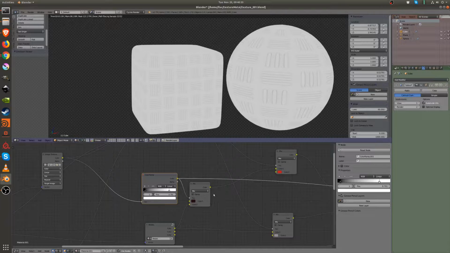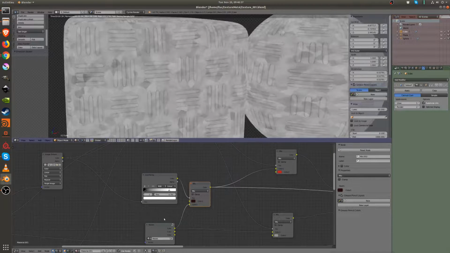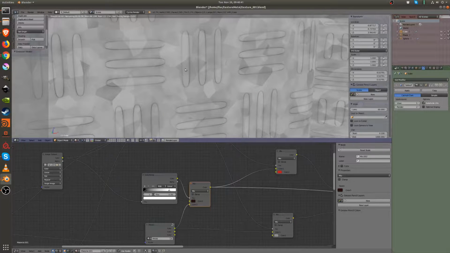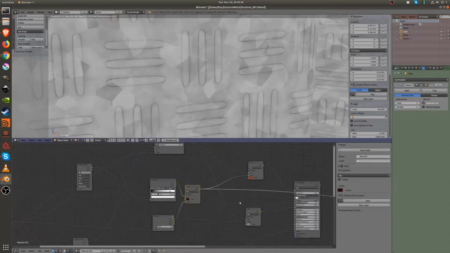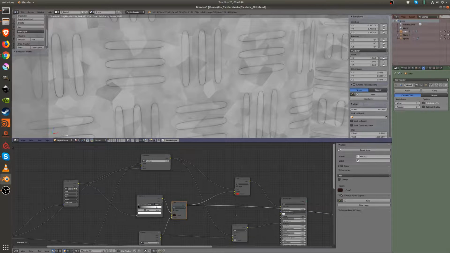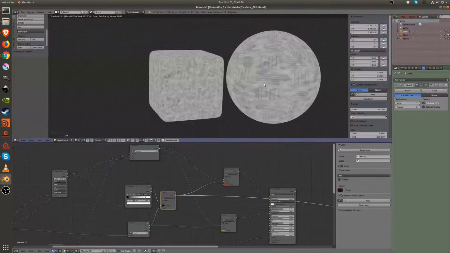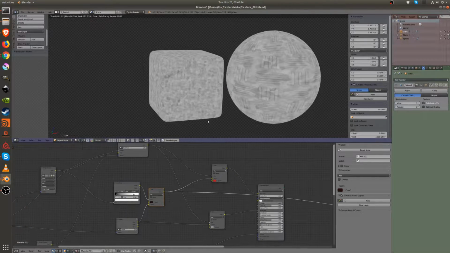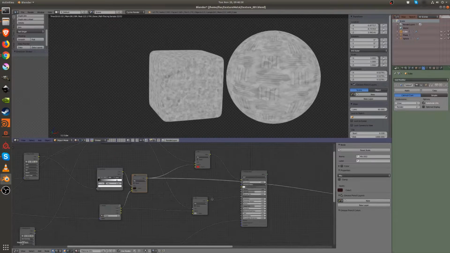I tweak it a little bit with the color ramp, and I added to this color, and I add a little bit of ambient occlusion. This is a little bit red. So I'm using that to create the base color of the metal. Then the paint color is just a color paint.